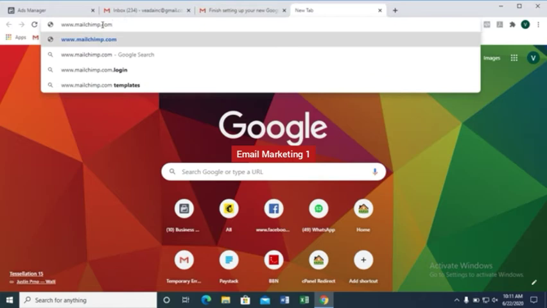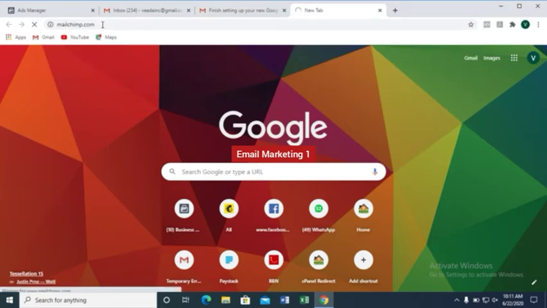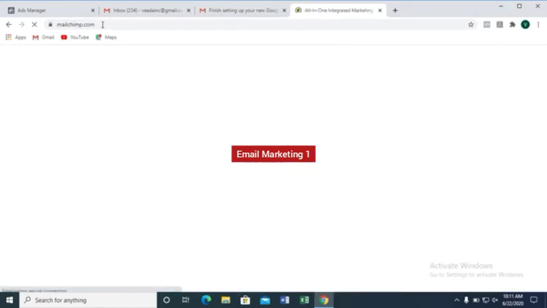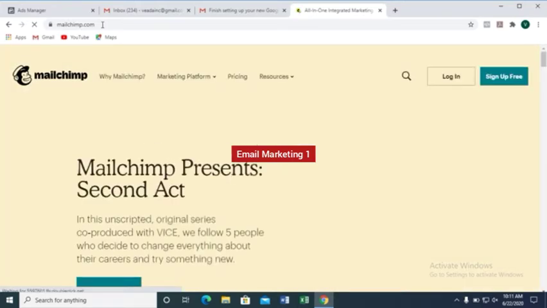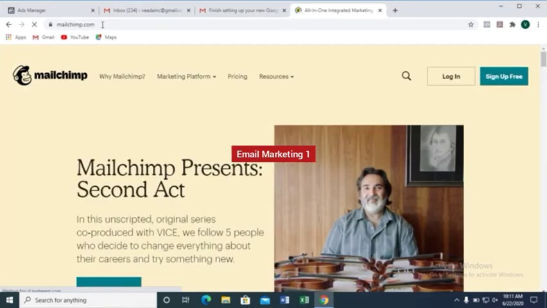As I said earlier, there are other kinds of platforms that you can use, but for beginners I tend to encourage them to use Mailchimp because it's easy to use and cheaper to use, and there's a free version. You can sign up for free and use their service without paying, but it has limited features. So we're going to create an account now.